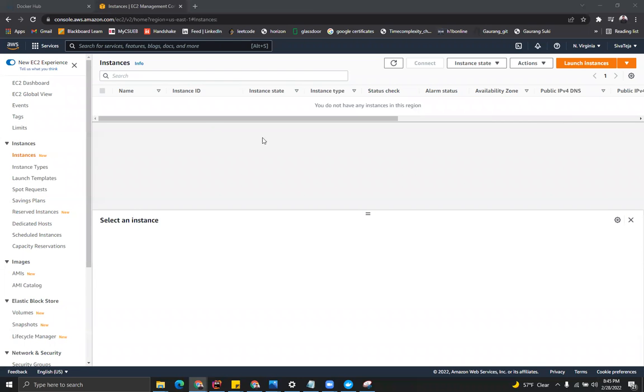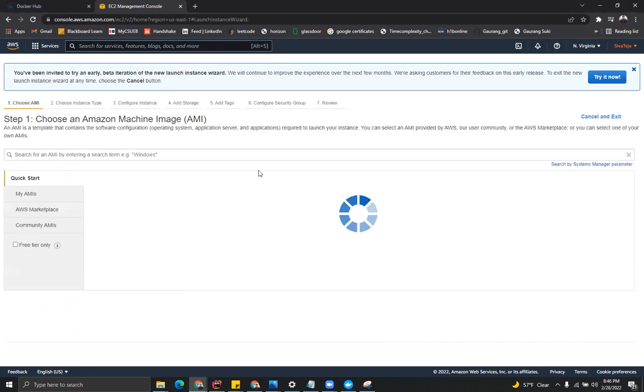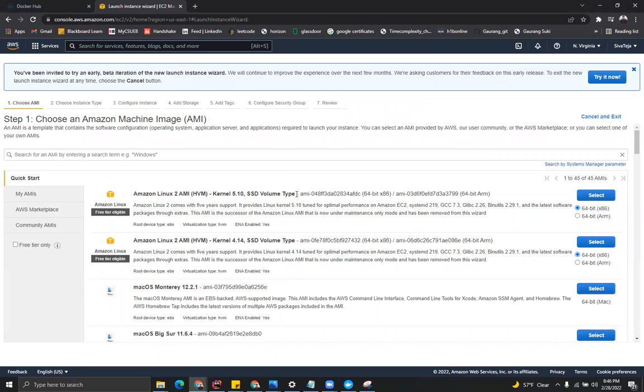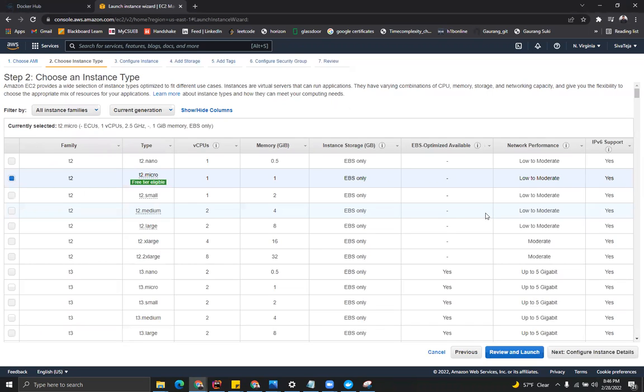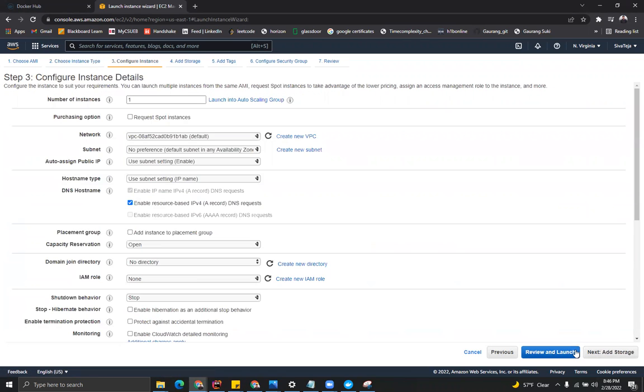So let's click on launch instances. We have a lot of options right here, but let me choose the first one, which is free tier eligible. You can select this one, click on select. Let's observe this particular page. This is the only one which is, I think, eligible. So let's keep it that way and then click on next, configure instance details.